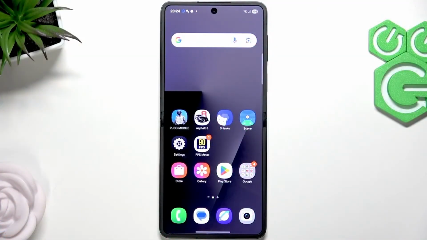Welcome, in front of me is Samsung Galaxy Z Flip 7, and in this video I will show you what to do if your fingerprint scanner doesn't work properly on this phone.